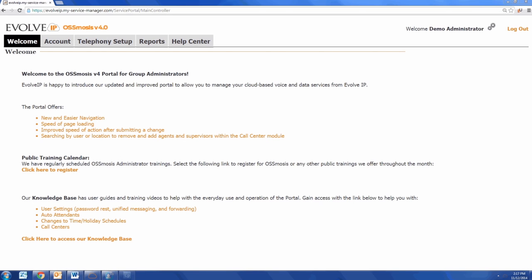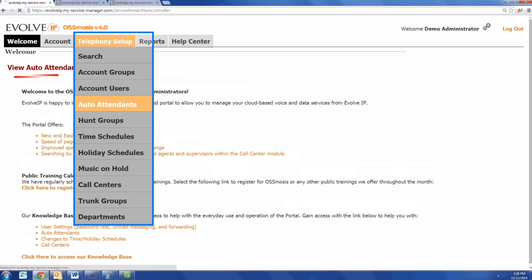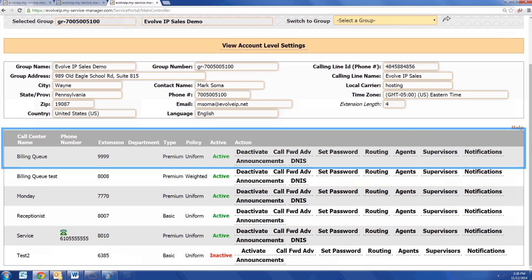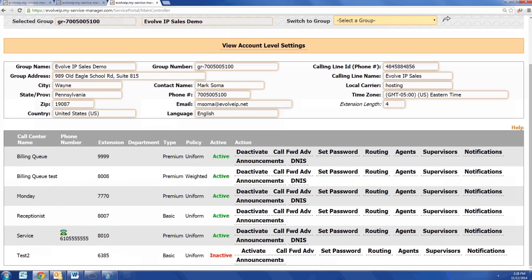OSSmosis is Evolve IP's web-based administration portal that provides administrators the ability to completely control their environment. Based upon each user's role in your organization, they are given the proper access inside OSSmosis. For instance, a member of the IT service desk might have complete control of the environment, while a branch manager only has the ability to change the hours of operation for their location, and a call center manager can be configured to only change the routing and messaging of the call center.